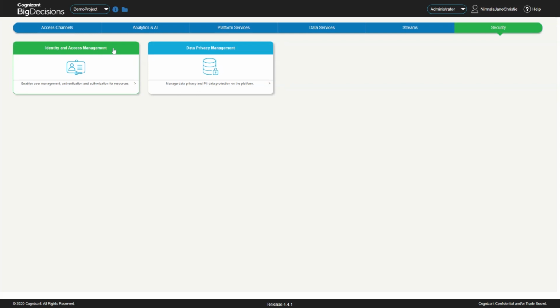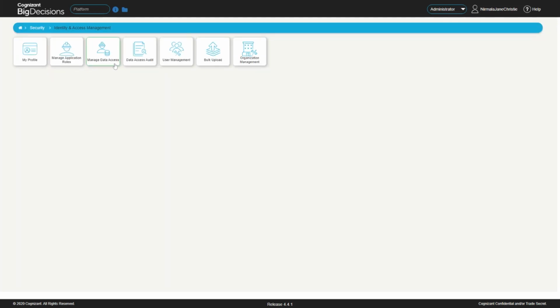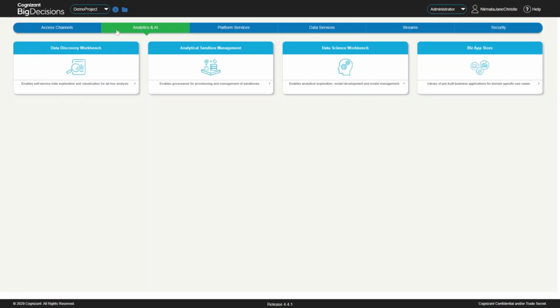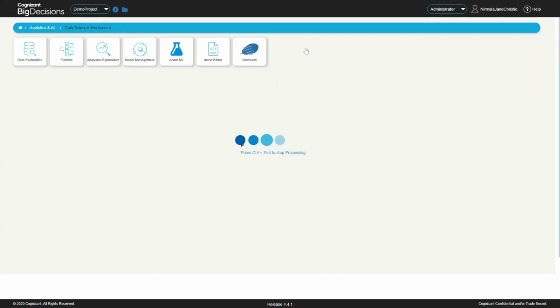The platform's identity and access management workbench provides secure, role-based authentication and authorization controls. The platform offers a data discovery workbench for self-service data exploration and visualization. It also offers an analytical sandbox for setting up environments and projects. Big Decisions Data Science Workbench is a one-stop solution for all enterprise-wide advanced analytical needs.